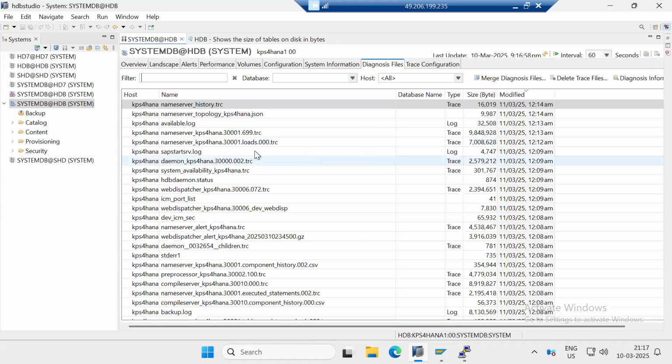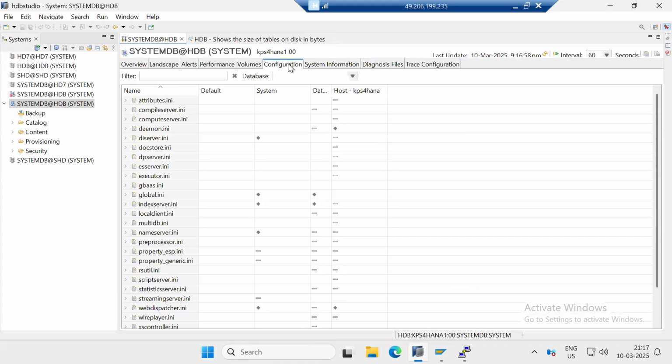So diagnosis files means error log files here. Here we can find this kind of traces, right? So this kind of thing is possible at the HANA Studio level here.